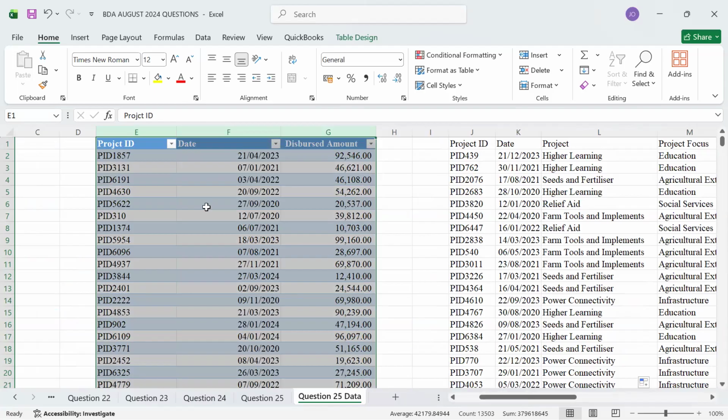Once again, let's look at the 2 tables. If you look at the 2 tables, we have got 2 common items. Number 1 is the date, and number 2 is the project ID. Ladies and gentlemen, when determining your lookup value, don't just pick any value as your lookup value. Look for something which is unique.